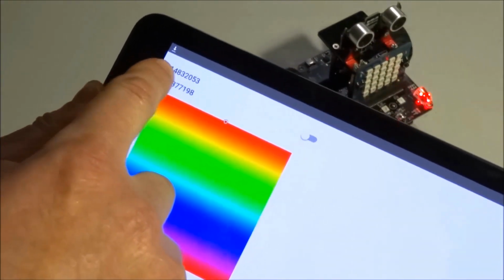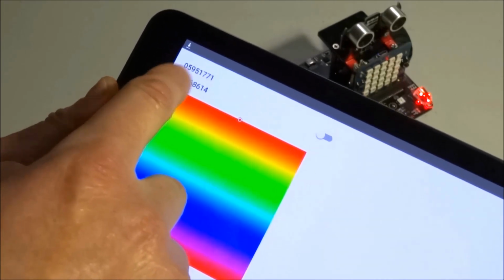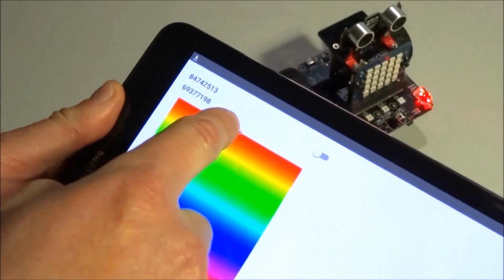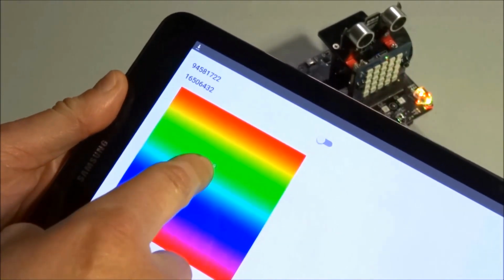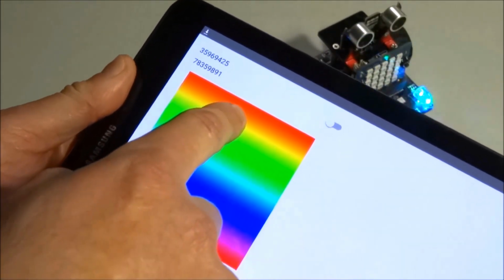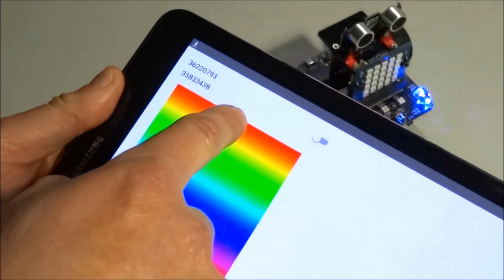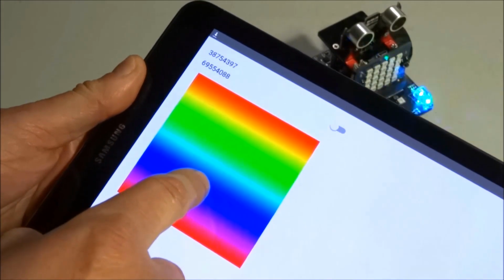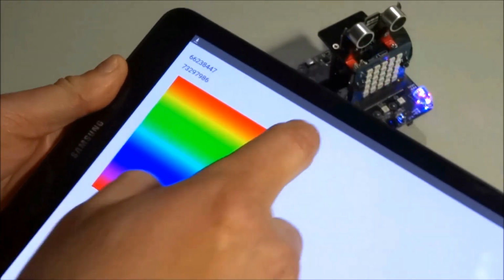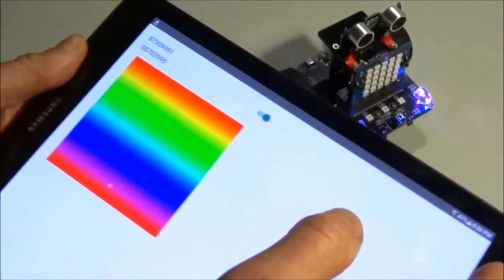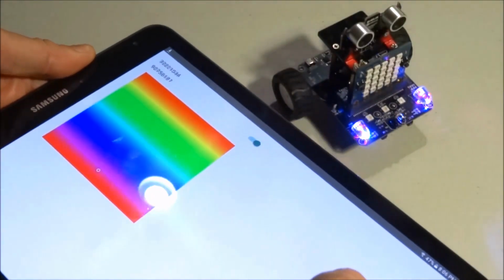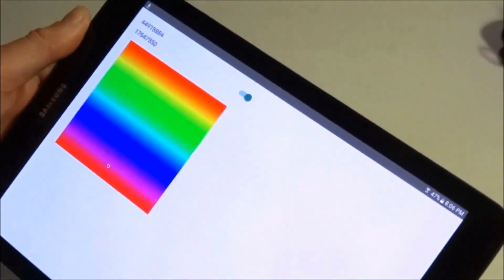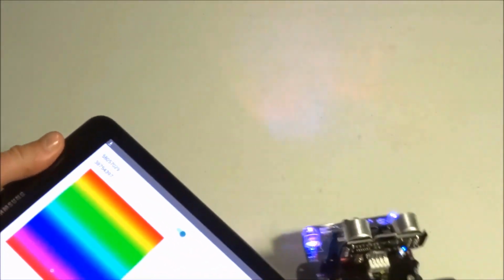Here you can see the angle of the two accelerometers displayed in the labels. I can change the colors of the LEDs from the color picker, and if I turn on the switch, I can start driving the robot.